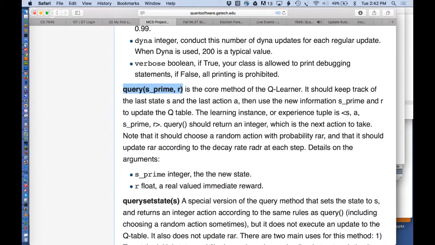So as Dave said, the update rule sort of spans two calls to query. An earlier one where you were given a state and you took an action, so you remember state and action, and the current one where you're given S prime, your new state, and R, the reward for that last one. Okay, thanks. Yeah, that's an important one.